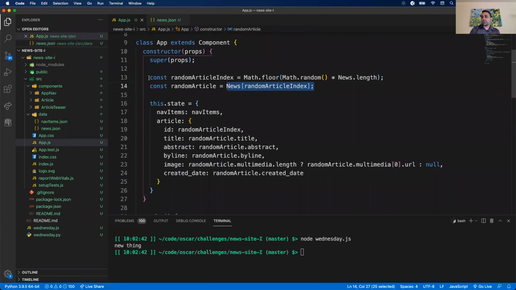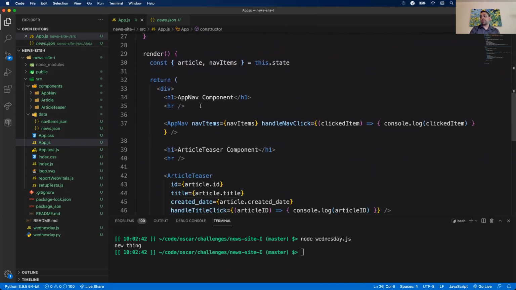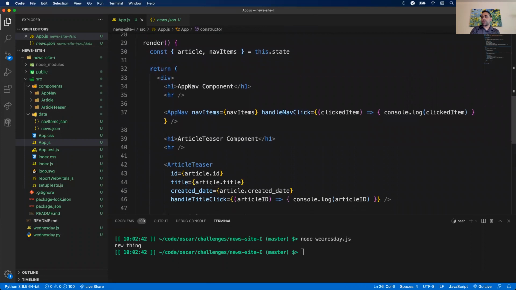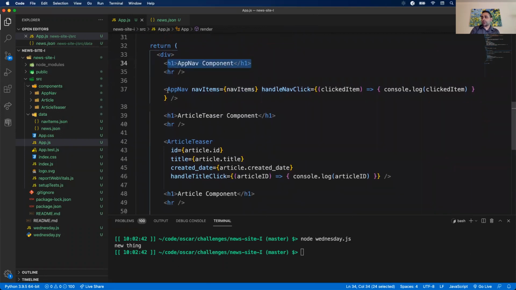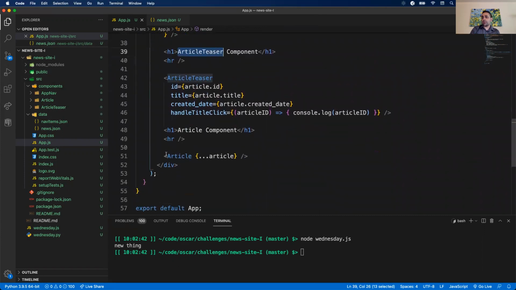All right, so that's what these two values are going to keep track of. And then we have a state that we're creating here. So state's going to have nav items, and for that random article that we got, we're going to store that into an article object where we have ID, title, abstract, and a few other items. Okay, and then we have a render method. Our render method is going to be just showing some data. We have an app nav component we're going to add in. So app nav here. We have an article teaser, and then we're going to implement an article.